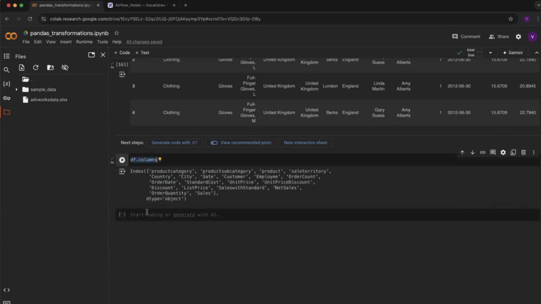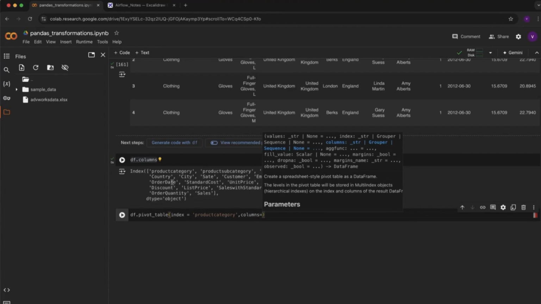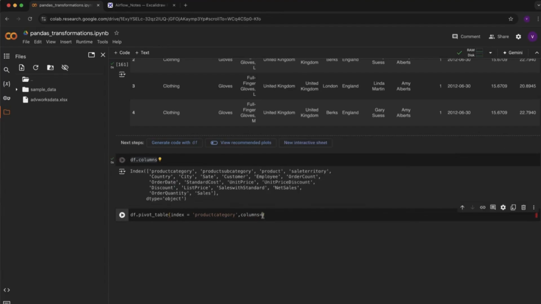Okay, let me do one thing. What I'm doing is I'm going to create a pivot table. We do this in Excel normally, right? But I want to do it using a data frame. Suppose I'm taking category as the index. I'm going to take the columns, suppose order date, and I'm going to take the values. We have sales, right? I can use this sales. What is the function you want to use? Aggregate function equal to sum.